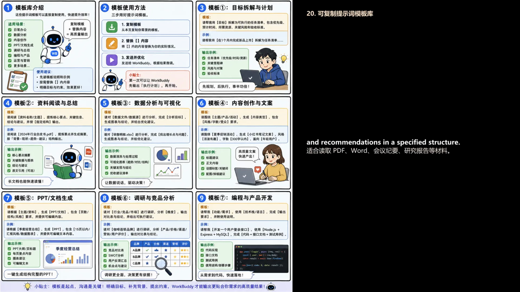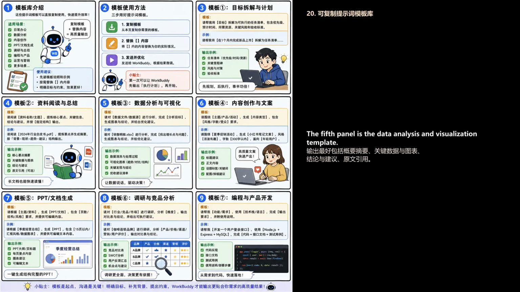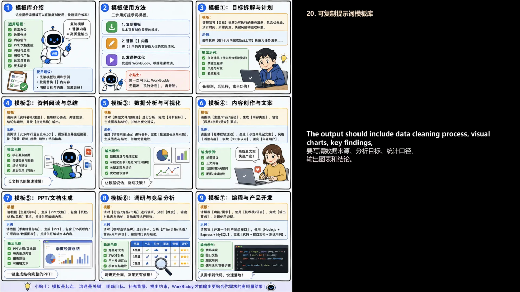The fifth panel is the data analysis and visualization template. It is suitable for Excel, CSV, and database exports. Clearly state data source, analysis goal, statistical rules, charts, and conclusions. The output should include data cleaning process, visual charts, key findings, and optimization suggestions. Let data speak. Do not invent conclusions.